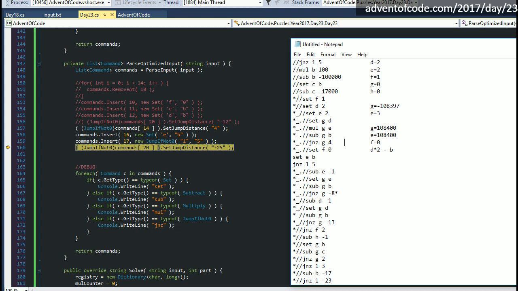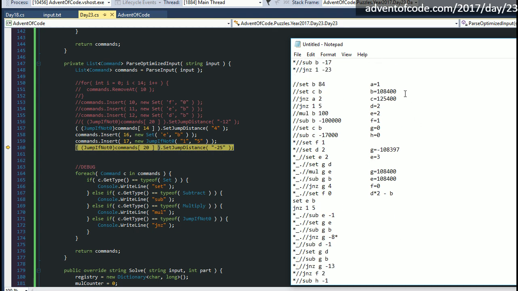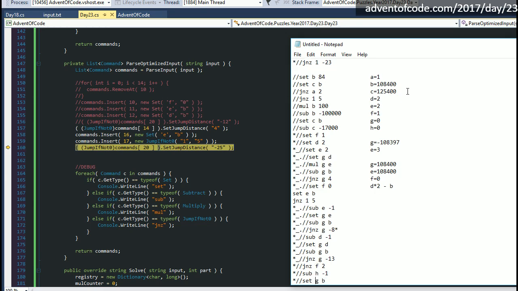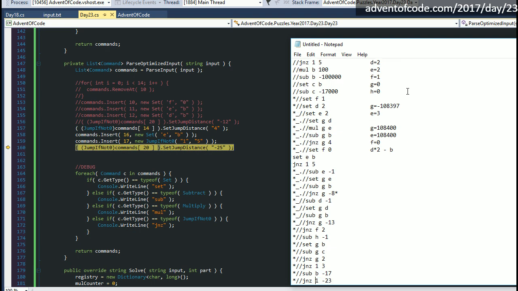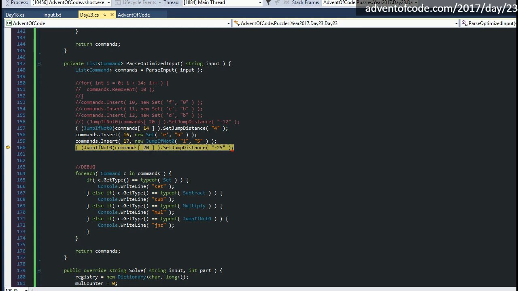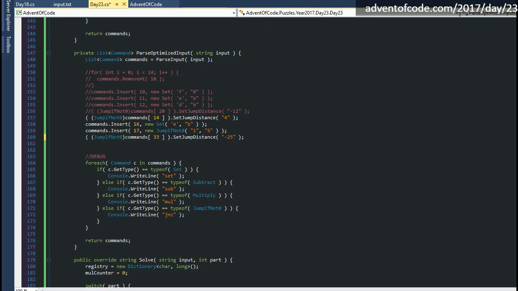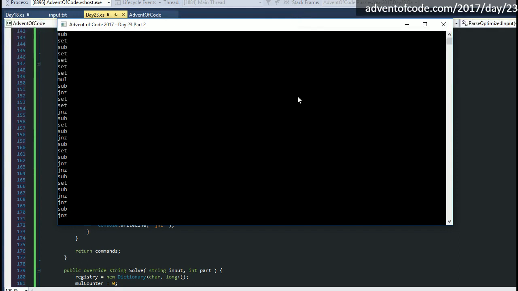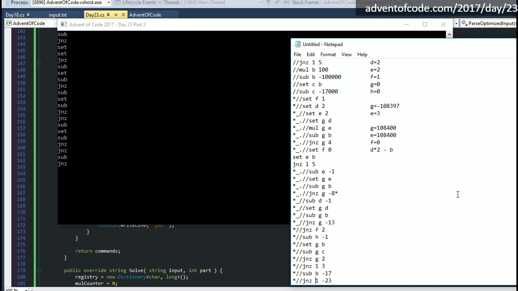I think I've got the wrong index now. 1, 2, 3, 4, 5, 6, 7, 8, 9, 10, 11, 12, 13, 14, 15, 21, 22, 23, 24, 25, 26, 27, 28, 29, 30, 31, 32, 33. Okay, so while that's running, let's try to find another short.